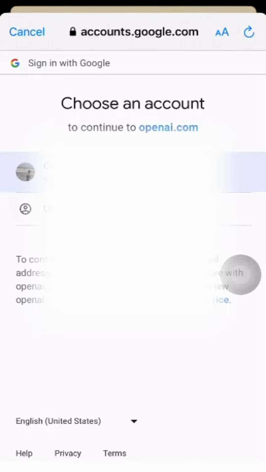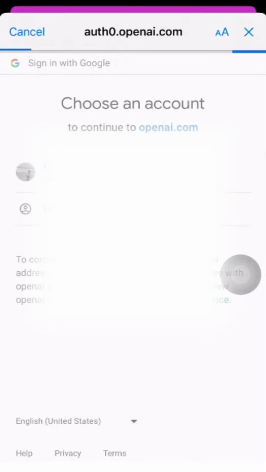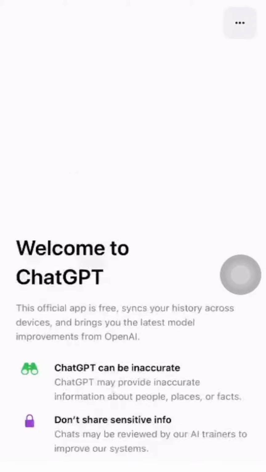Step 7. Begin chatting with ChatGPT. Now, you can start a conversation with ChatGPT right within the app. It's that easy.